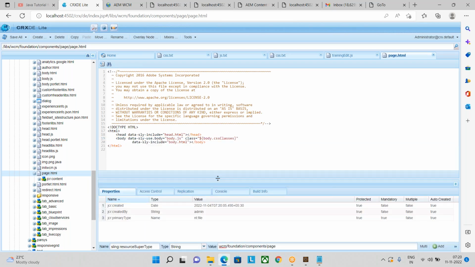So this file will be executed. What we have written here, line number 18, data-sly-include equals head.html. We have already seen the data-sly-include tag, so to include a file, head.html will be included. So where is this head.html? Just listen carefully, okay?